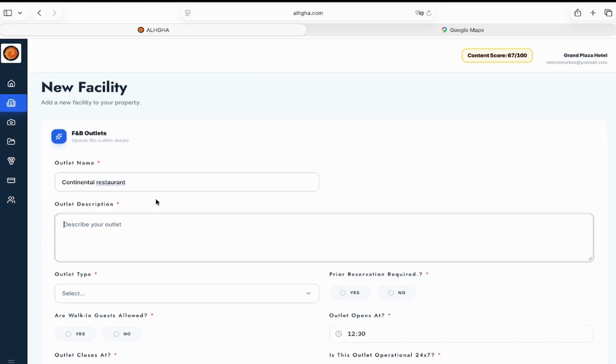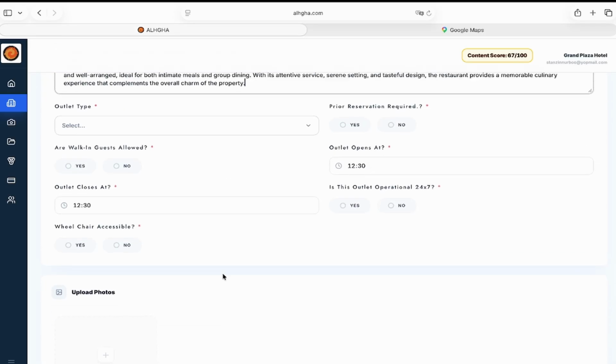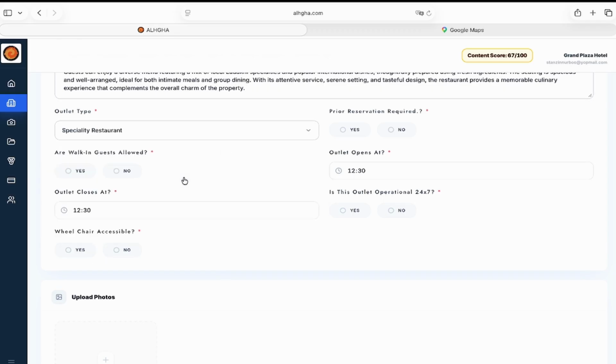Spelling would be appreciated. And then I'm going to add a description of the restaurant, and again it can be as short or long as you want. And then I'm going to choose what kind of outlet it is. In my case, this is a specialty restaurant. And then, is prior reservation required? No, you can just walk in.